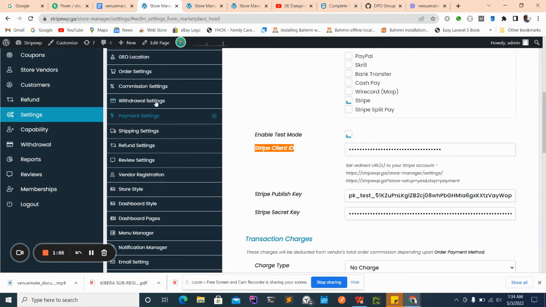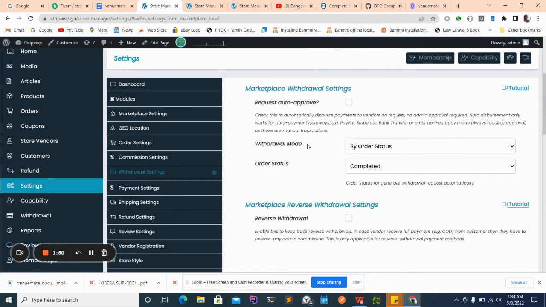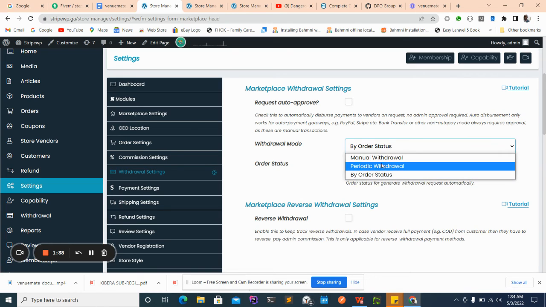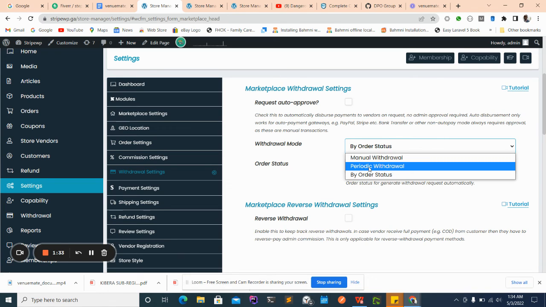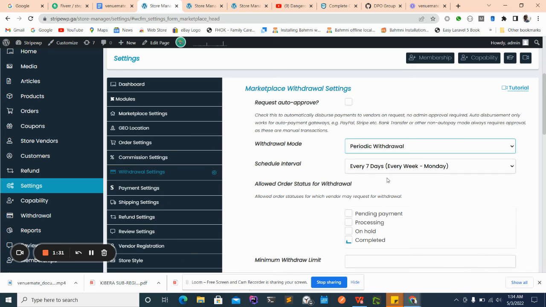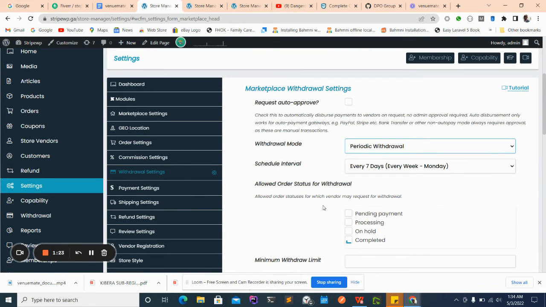And then I just want to show you the withdraw settings here. Right now I've configured it in such a way that the vendors are only able to ask for withdrawal when the order status is complete. I've set that here, but you can also set the withdrawal mode periodically, so that maybe you want them to request after 7 days of the order completion, and so on and so forth. And so basically that's the configuration for the payment type, connect payment on the admin side.